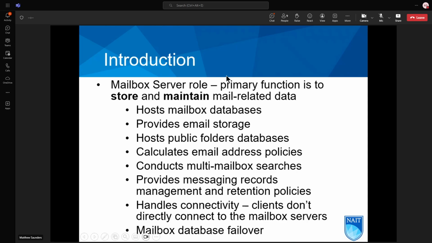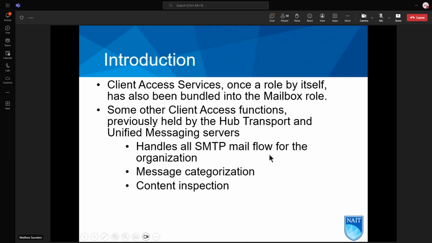Okay, so we know what the mailbox server role does. It does pretty much everything these days, but really here we're talking about its core functionality, which is the management of mailboxes and mailbox databases, right? So there's other things like handling connectivity, which used to be part of the client access role and is now just part of the client access service, right? But it really is our kitchen sink. So this used to be a role by itself, CAS, but it's also been bundled in now.